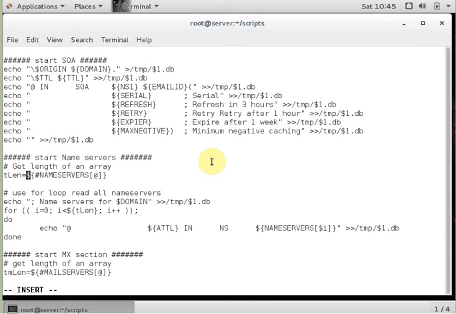Then second is name servers. So get the length of the array, the name servers which I have created in the profile file. So total length, dollar curly braces, that is for array, hash name servers at the rate, we are passing that, so we are getting the length of the array. Like in my example, in my profile file there were 2 records. Okay, now we are processing all these records.